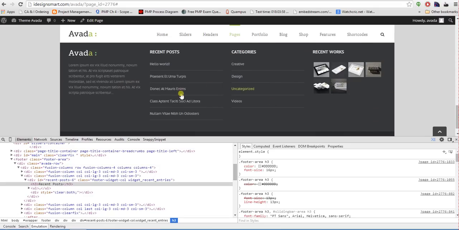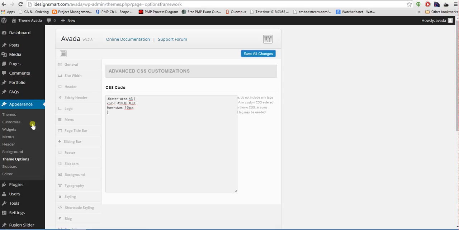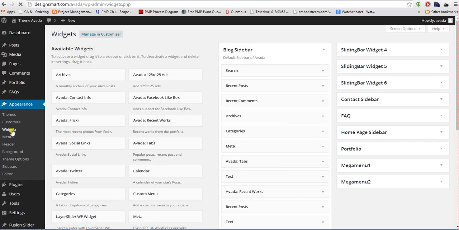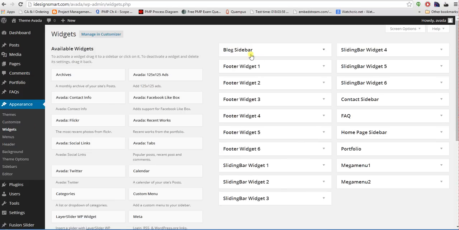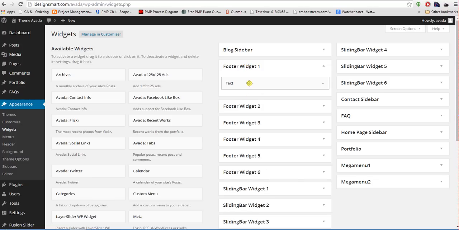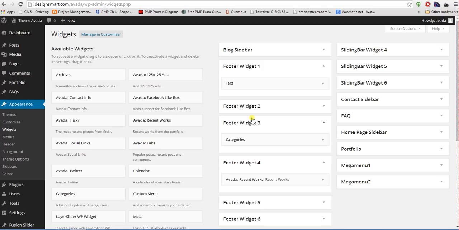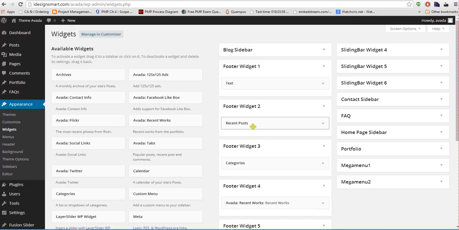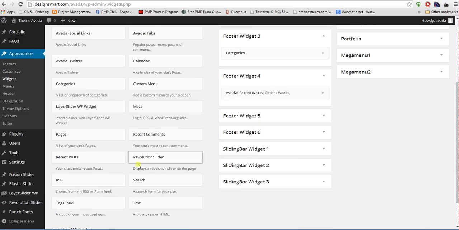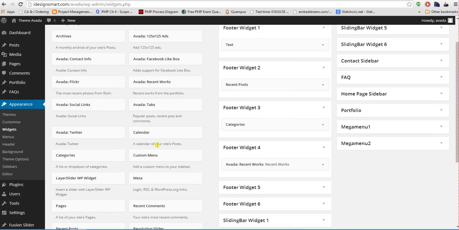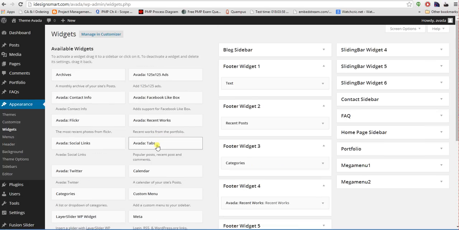To configure and control them, you go to appearance and then go to widgets. Once you are there, you see all the blog sidebar here. Footer widget 1 is the first column, then footer widget 2, 3, 4. You are only configured to use 4 columns, so you can put your text blocks here. Here they're using recent works, here categories, here recent posts. You can use a text block and put any HTML that you want.